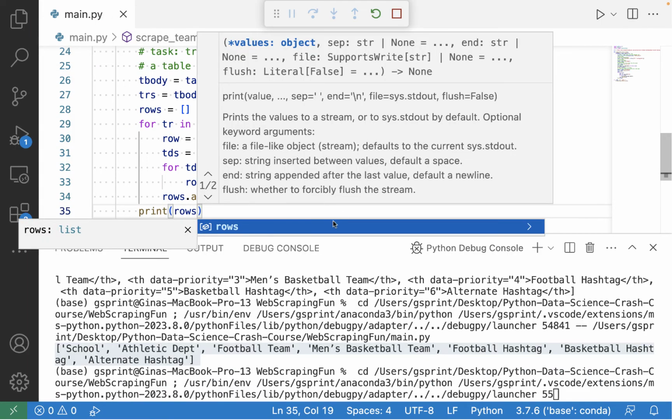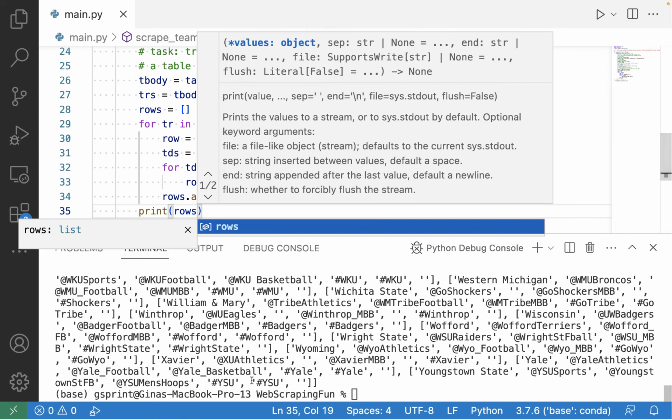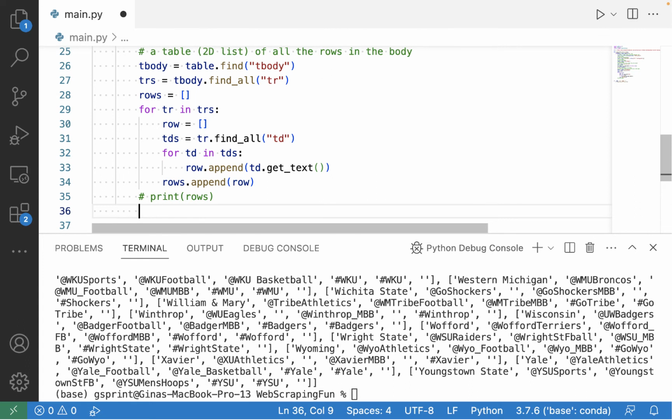Let's print out our rows and see how they look. Should be a two-dimensional list of strings. And it looks good. So here's rows, and then here's the last element of rows. It's the row corresponding to Youngstown State, and second to last, Yale, third to last, Xavier, fourth to last, Wyoming, etc. Cool, I'm going to comment that.